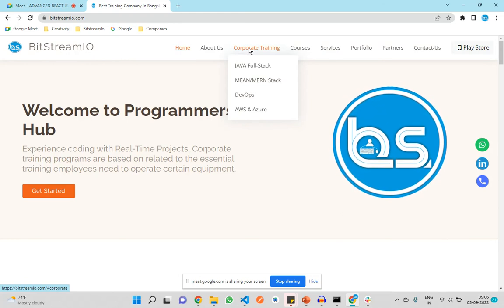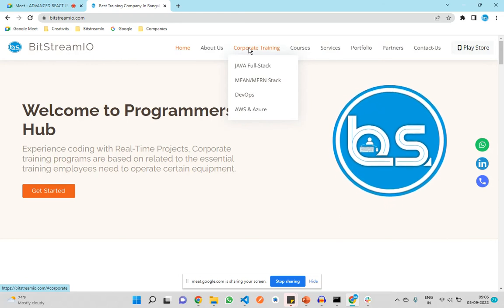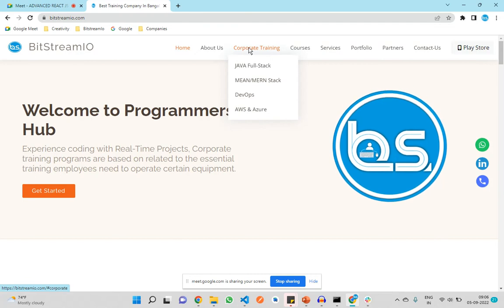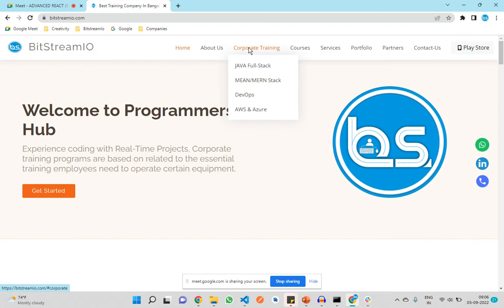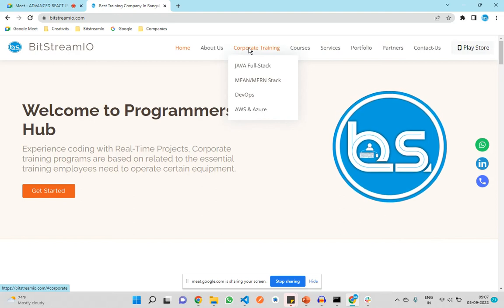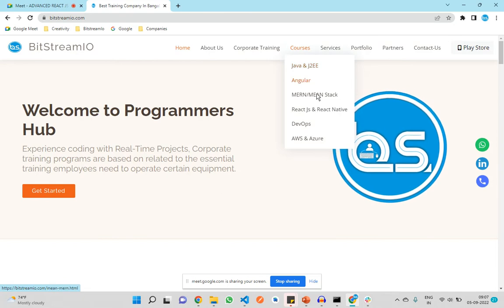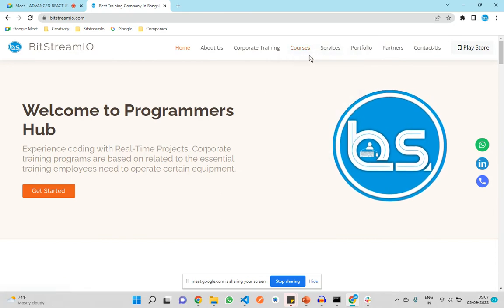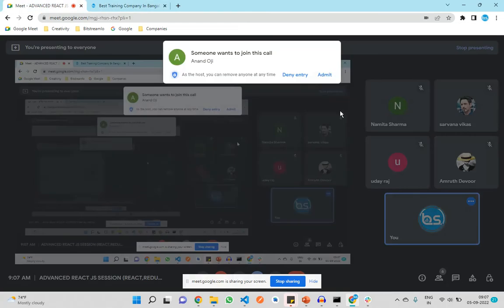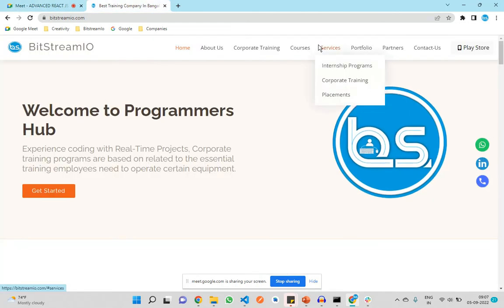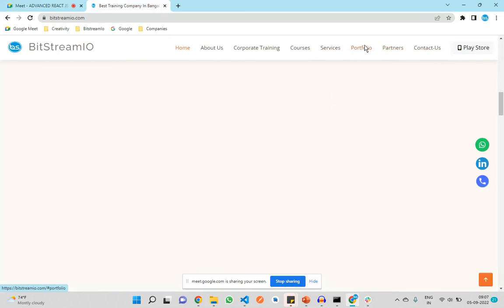So what is corporate training in this sense? Let's say campus selection happens in bulk, and those people are put into one company, like Capgemini or any company. We go as corporate trainers to train them within 1 or 2 months. We train them in full stack development. Coming to the courses, we do Java, J2EE, Angular, MEAN, MERN stack, React JS, React apps, and so on.